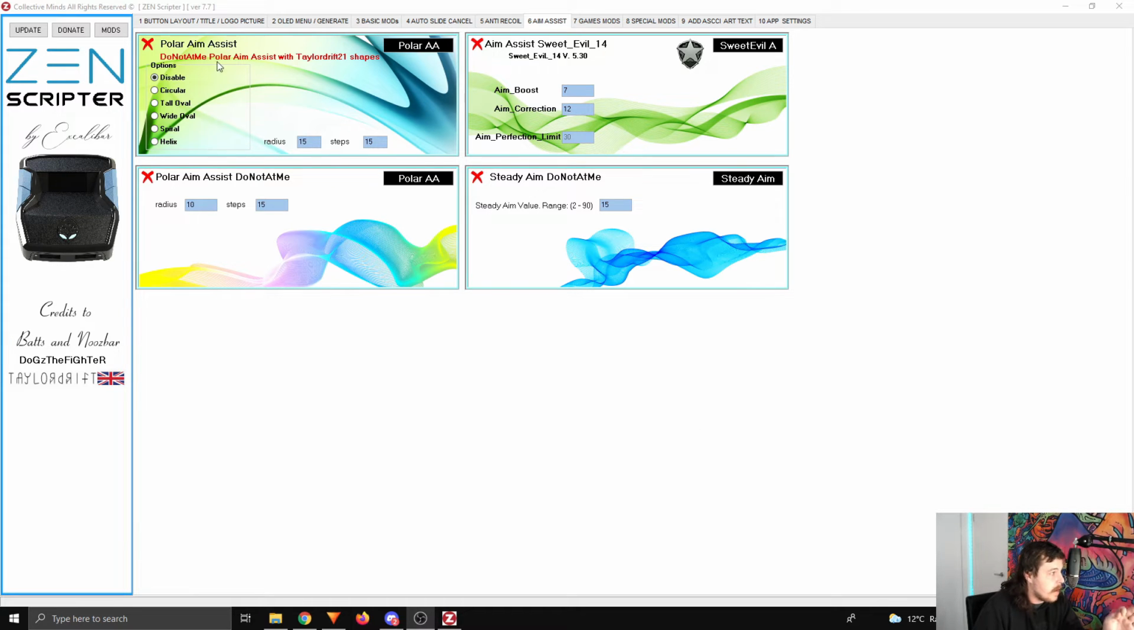We've got polar aim assist with the Taylor Drift 21 shapes. So if you want that, you click that. There's also Sweet Evil's aim assist, so you can try that as well. Steady Aim by Do Not At Me, and another polar aim assist by Do Not At Me as well. So if you want to try all of them, put them all in. If you want to use one, choose one.